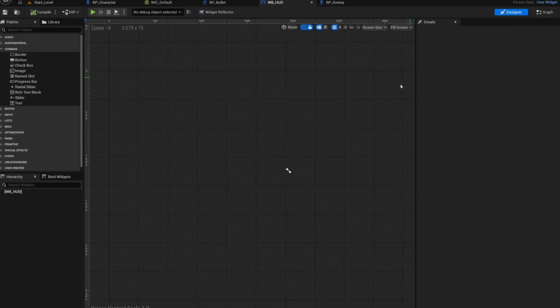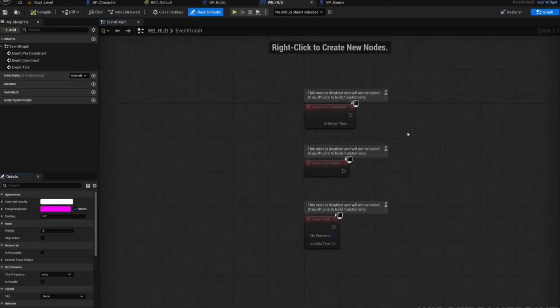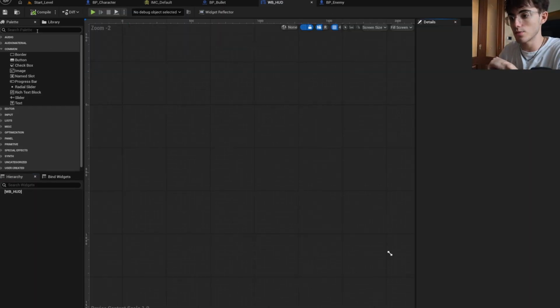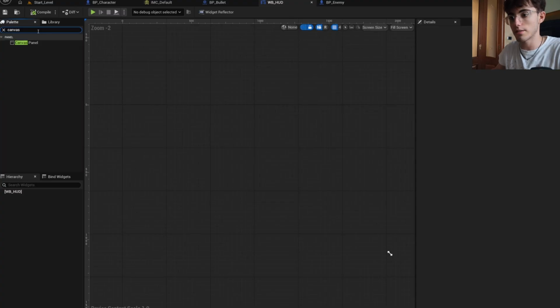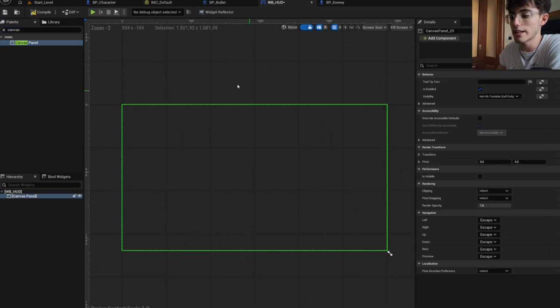The designer mode is where you can design your UI. The graph mode is where in reality you can build your logic, your mechanics, blueprints, something like that. Let's start with a canvas panel. A canvas panel is like our blank paper, and so we build something on it.